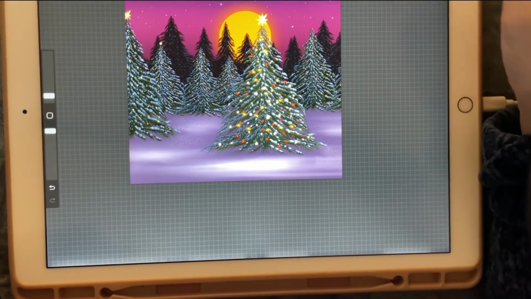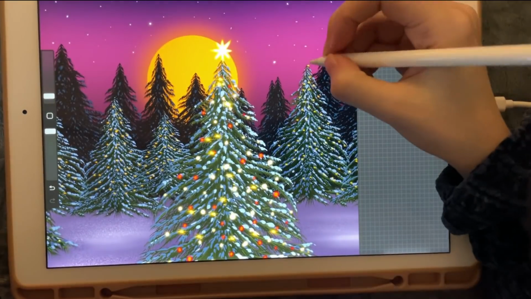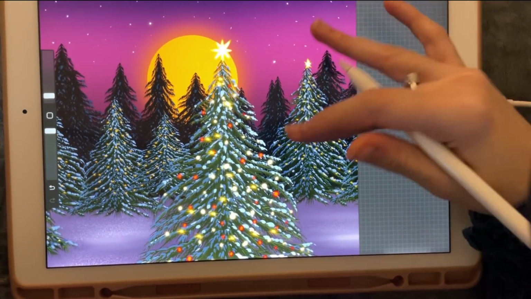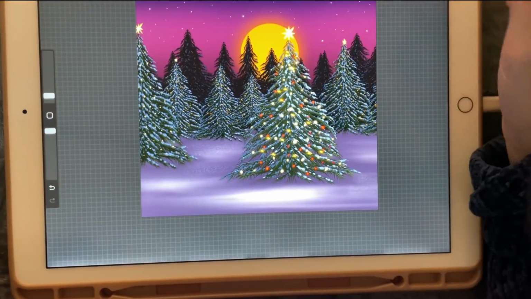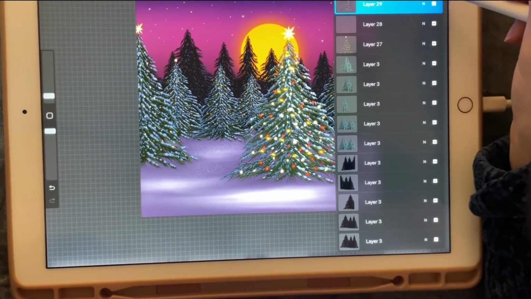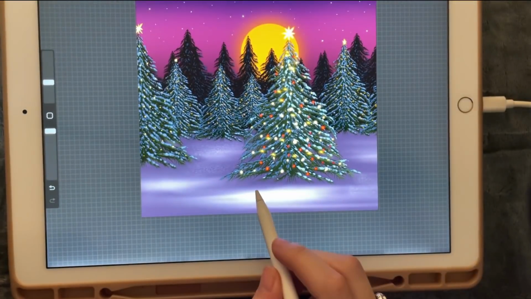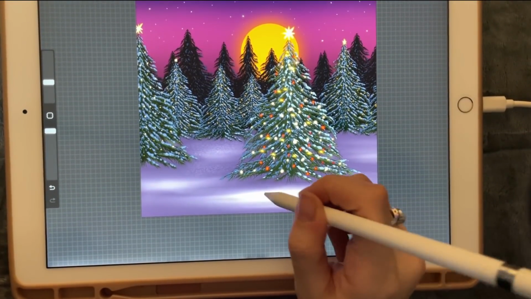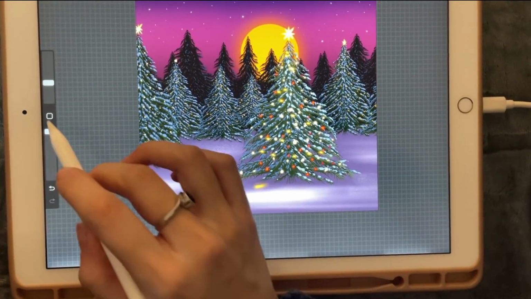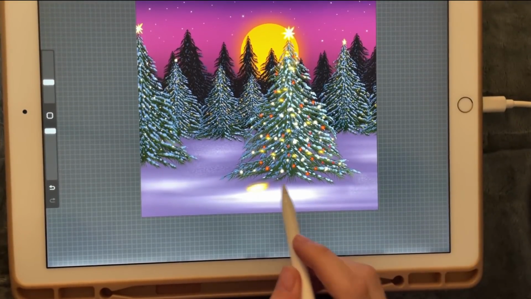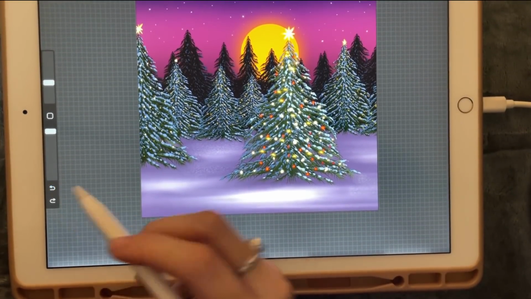And let's use the light pen for the little stars here. Perfect. Now, I want to create a new layer, and using my light pen, I want to create some reflections on the snow. Maybe I can make them a little bit darker. No.